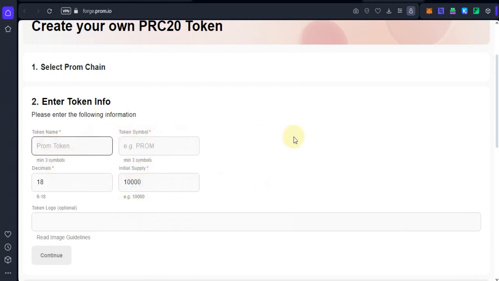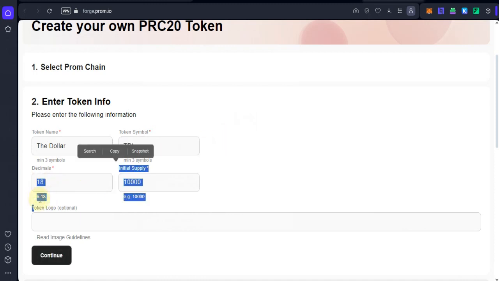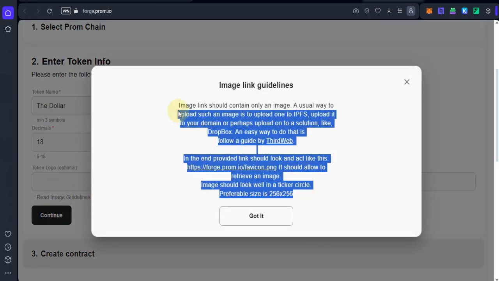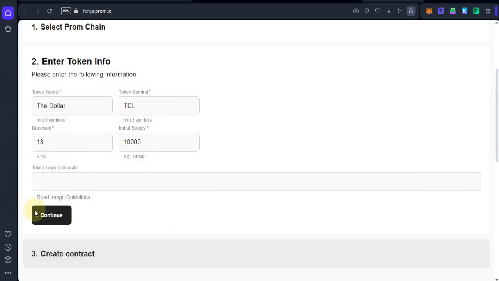Enter any name. For example, I use the $. Token symbol means the short word of the token name. Use a number from 6 to 18 for decimals. Enter the initial supply. Token logo is optional. If you need to add an image, click on Guidelines, then follow these instructions. After filling in all details, click on Continue.